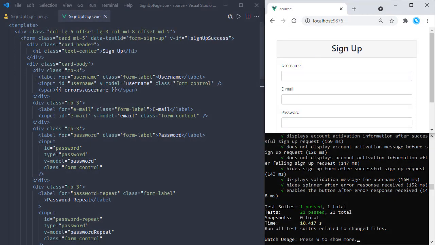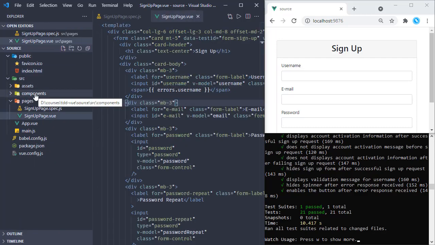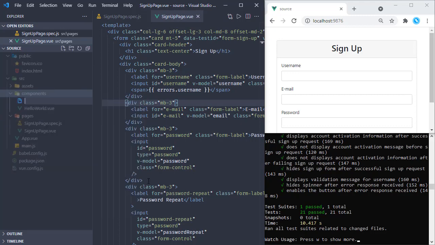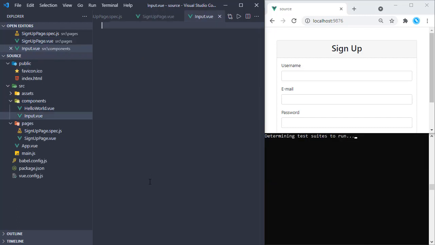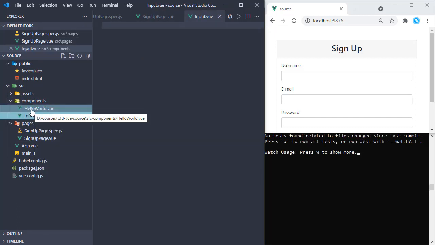We will be doing the same steps for each of these inputs. So instead of repeating ourselves, let's create a new component for this input behavior and use it whenever necessary. So here under the components directory, let's create a new component and call this one input. By the way, we don't need this hello world view. You can just delete that one.